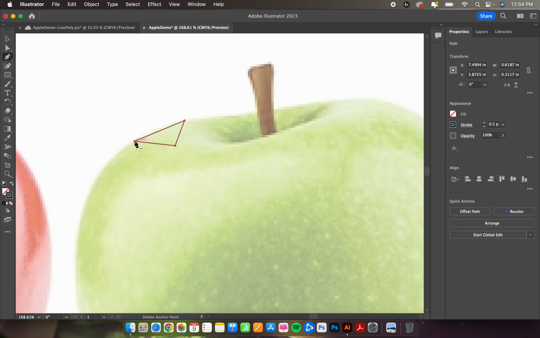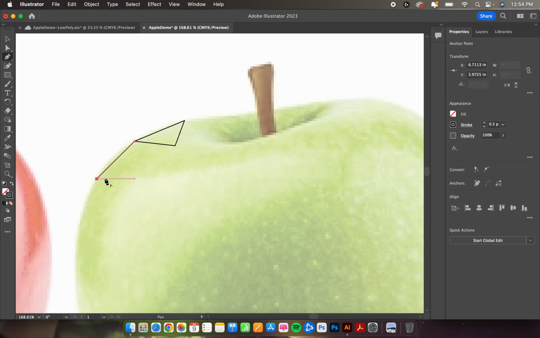Here's the thing. Every time you make a new triangle, you have to hold down the Shift key on the keyboard, just on the first click. So we are starting a new triangle: hold Shift, tap once, let go of Shift. And now you can see you're free to make your triangle. Click a second time, click a third time, click a fourth time, right there.